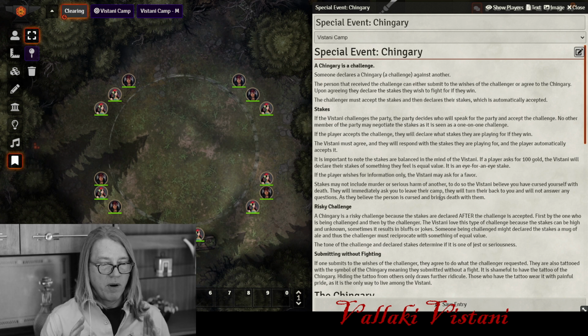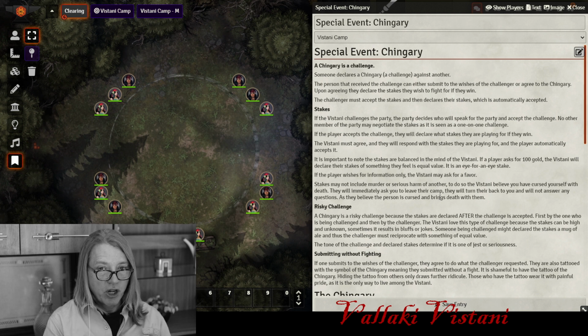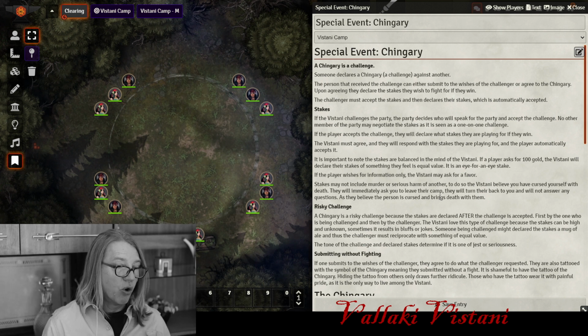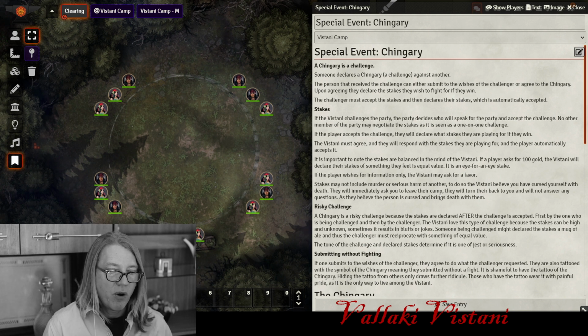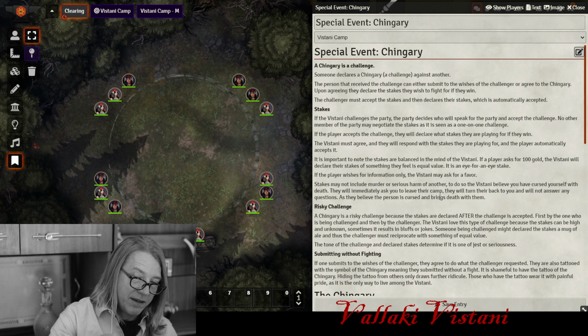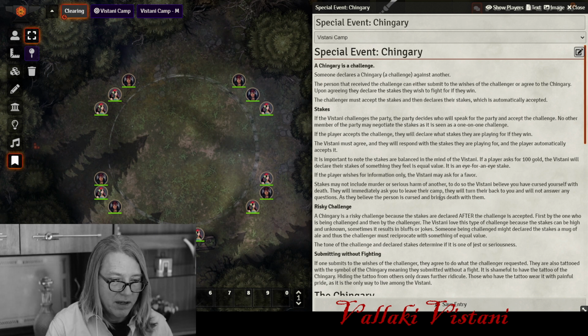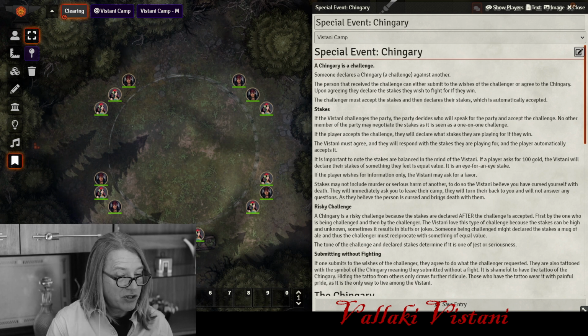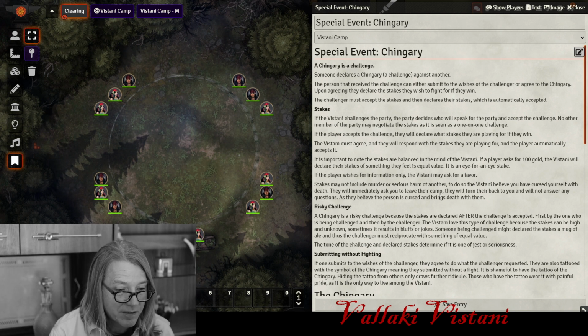So remember, the Vistani challenge you to the Chingary. It's a knife fight. And you accept. And if you accept, you determine, first off, what the stakes are that you're willing to fight for. It could be gold. It could be a favor. It could be anything. Now, if you name your stakes, and don't submit, and I'll talk about submitting, now it's the Vistani who challenged you who name their stakes, right?